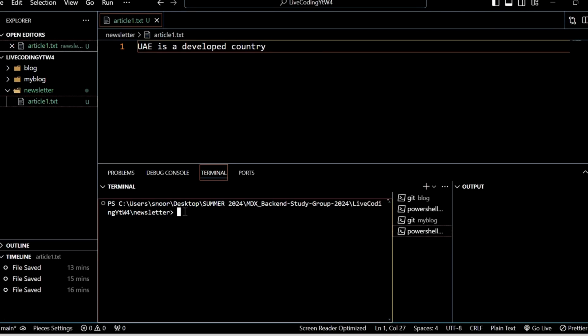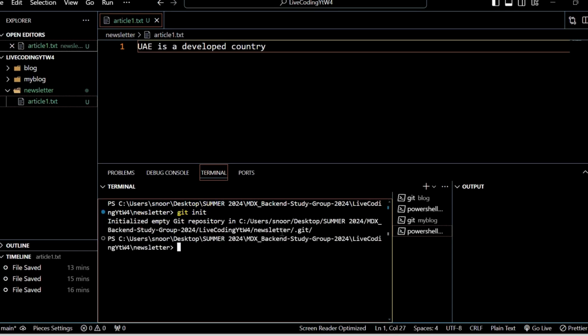So now let's initialize Git. First thing, git init. I'm in my project directory and I'm typing git init. And now you can see it's mentioning that in my newsletter directory, a .git folder is created. But I can't see any .git folder over here because it's a hidden file.